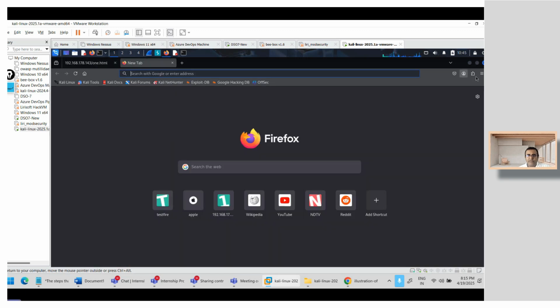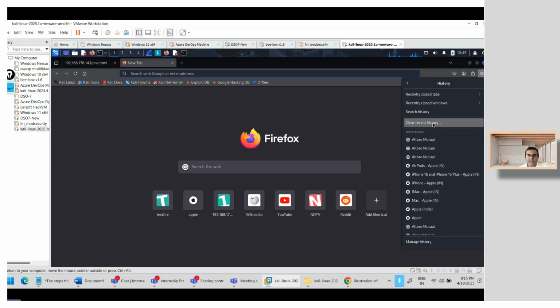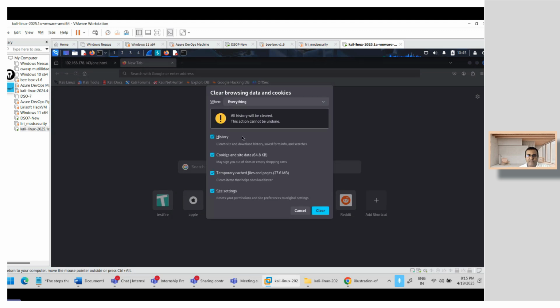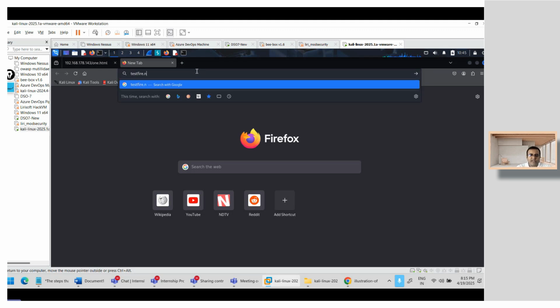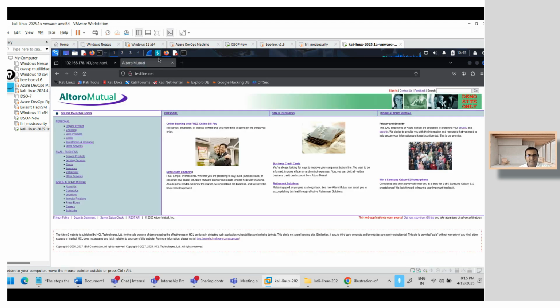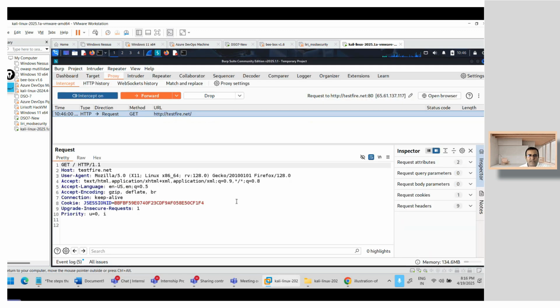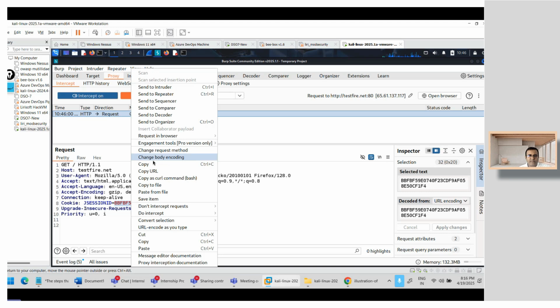What I'm going to do now is delete the history, right? Completely clear the history, including site settings, everything. So all the cookie information will be cleared now. And when I go to testfire.net again, let me capture one more time. And you will see the session ID is completely different, right?